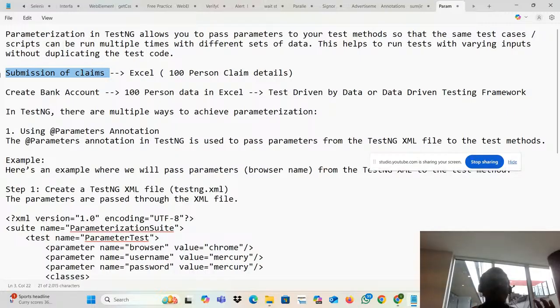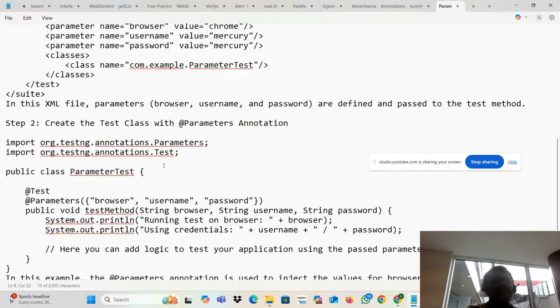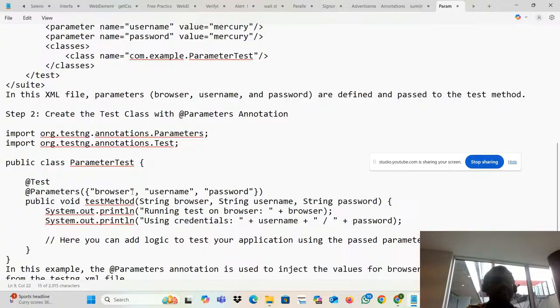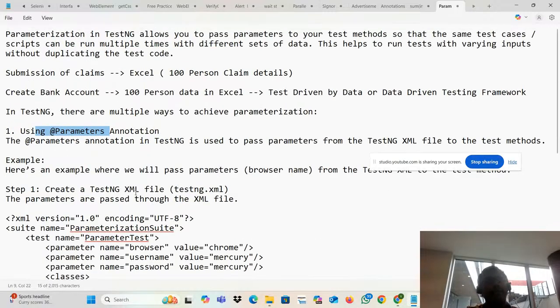Hopefully you understood how to achieve it. That is one of the main things. There are multiple ways we can achieve it. One is the parameter, another one is the data provider. If you want to pass a small chunk of test data from the test engine, you can use parameters. A bulk chunk of data means you have to use a data provider.